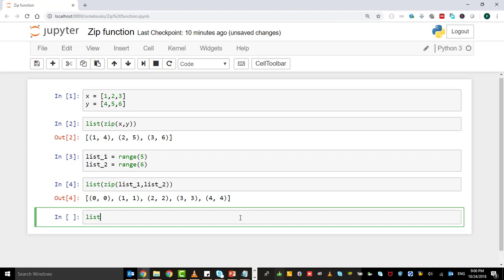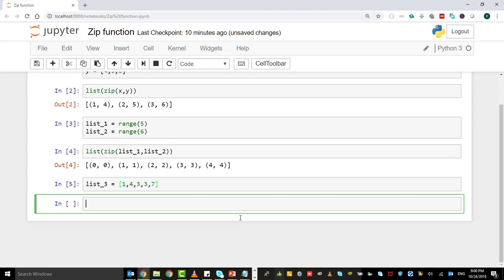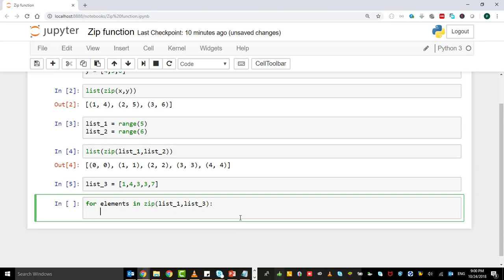Let us create another list called list_3, and we are going to have the values in this list as 1, 4, 3, 3 and 7. Let us execute this cell, and now we are going to have a for loop which will have an iterator termed as elements in this case, and the object here is a zipped result, which is nothing but zip of list_1 and list_3. Now inside this for loop, all we are going to do is print the elements out of that zipped element result.